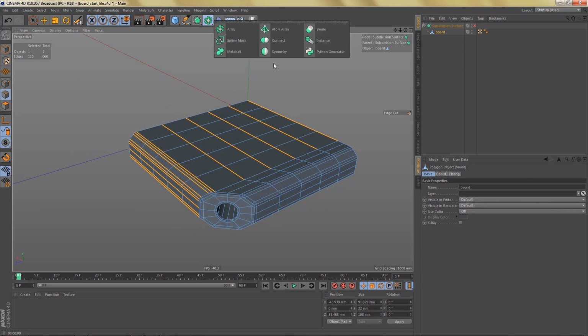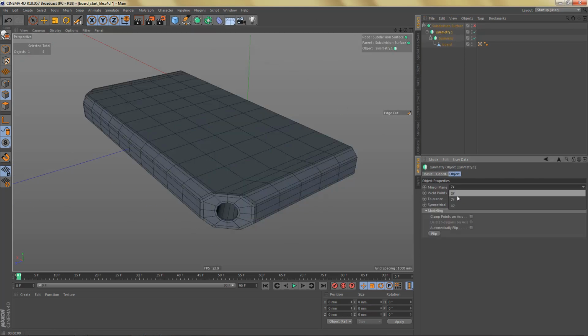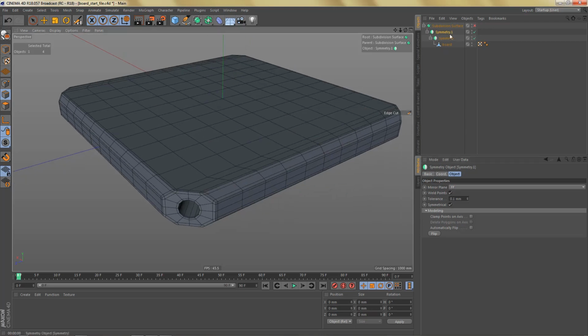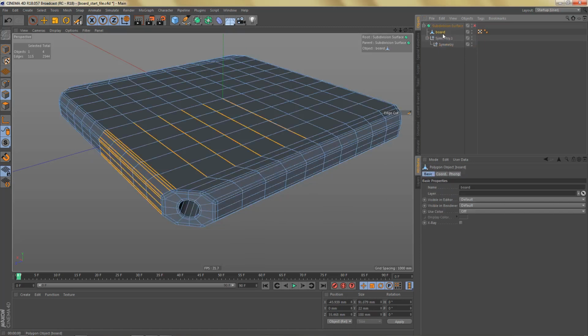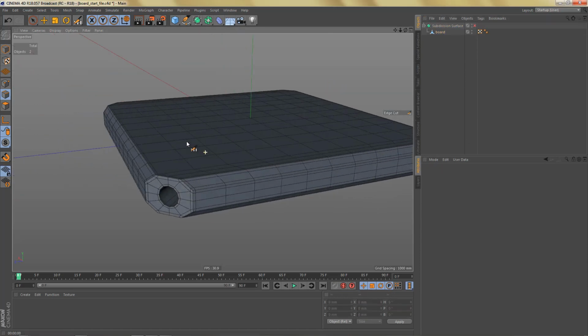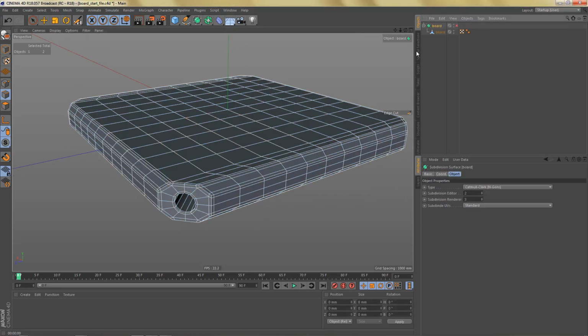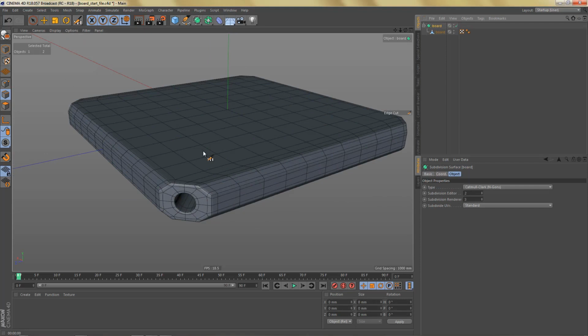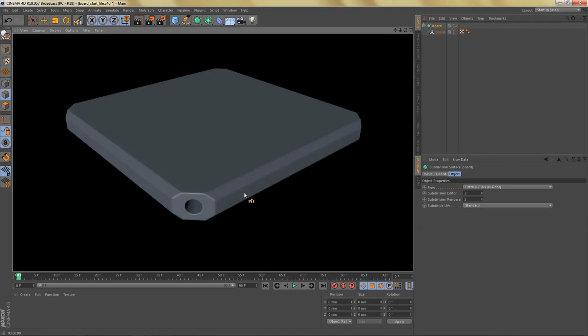Let's go ahead and put this in a symmetry object. Actually, we need 2. Let's switch the second one to XY. Make this editable. And there we go, that is our finished board. I'll just rename the subdivision surface object to board. And there we go, that's our first object finished. Let's move on and model the pin.